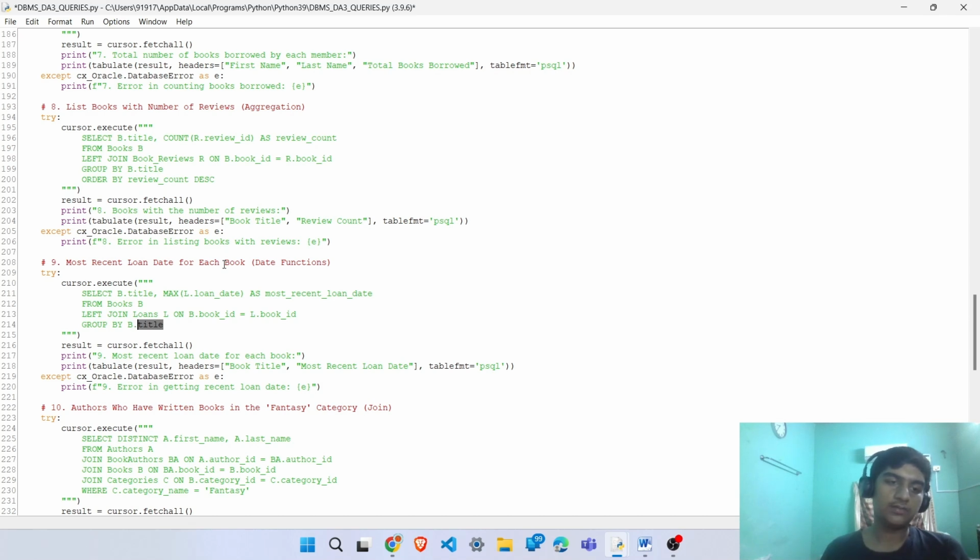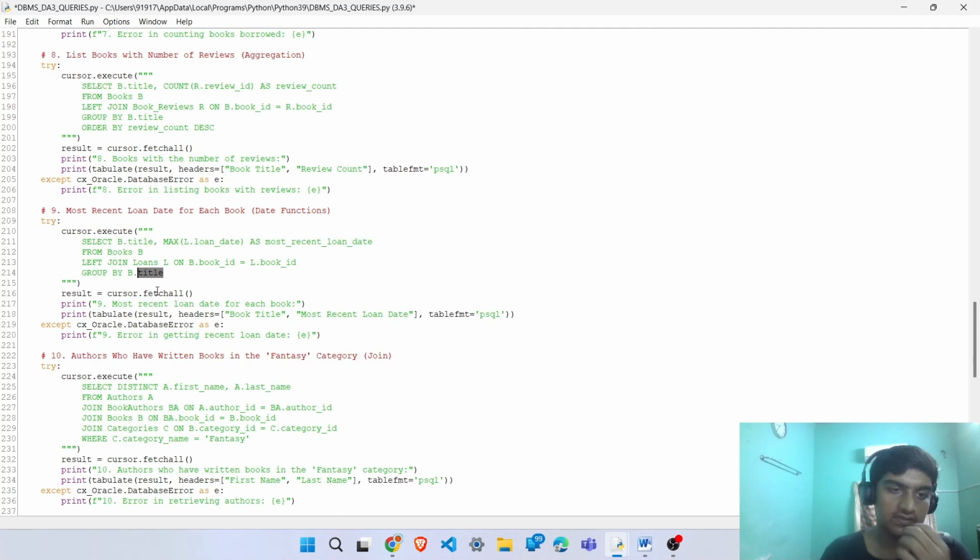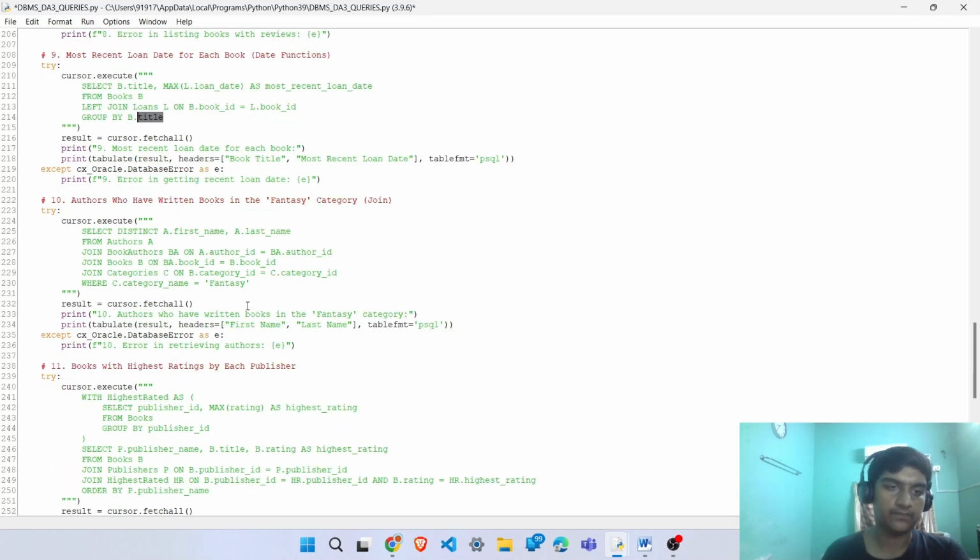Like we are doing this because each book may have loan dates of multiple days before, and we are going to just retrieve the latest loan date, and again we fetch the result and print it to the user. And for the 10th query, we want to know which authors have written books in the fantasy category, which uses the join function here.